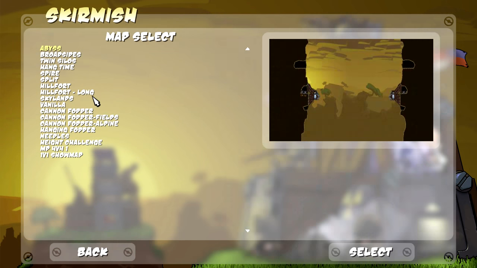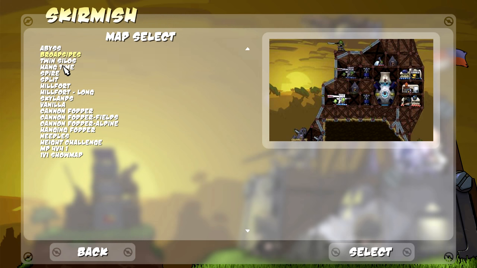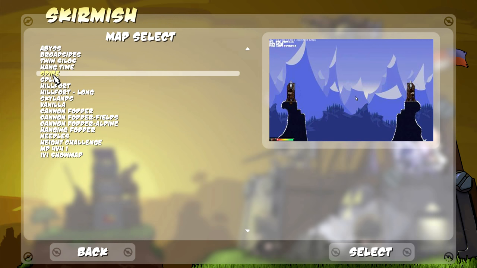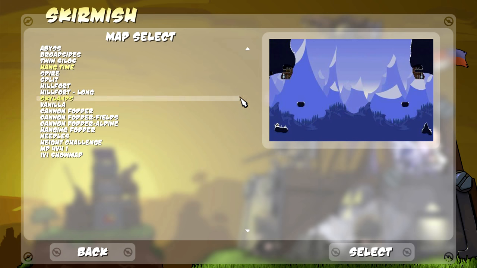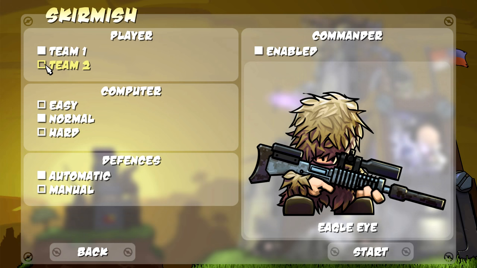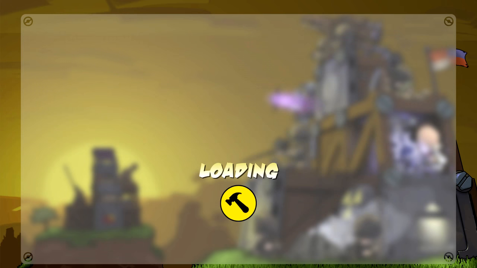Now there's skirmish. Ooh, we've got a lot more stuff to do. Let's go ahead and here's an interesting one. I want to show you this. Let's go team one, team 2. We'll do an easy computer player. Do I want to be Team 1 or Team 2? I want to be Team 1. Defenses, automatic or manual? I don't know how that works. So let's just... I want to show you this map.